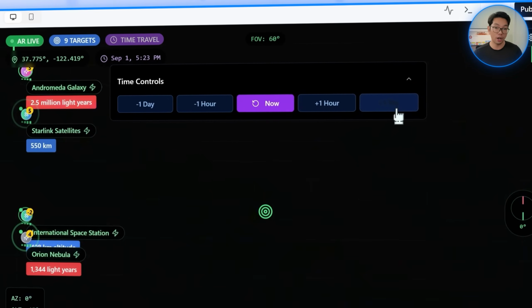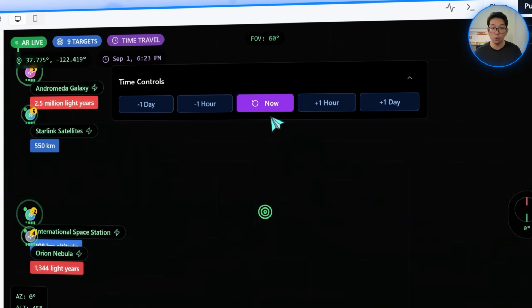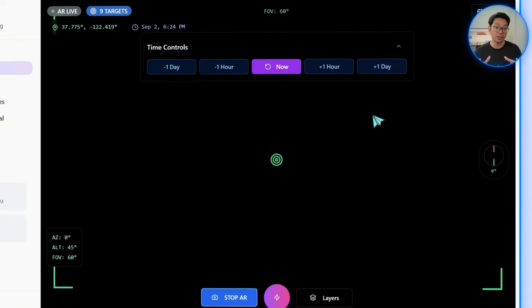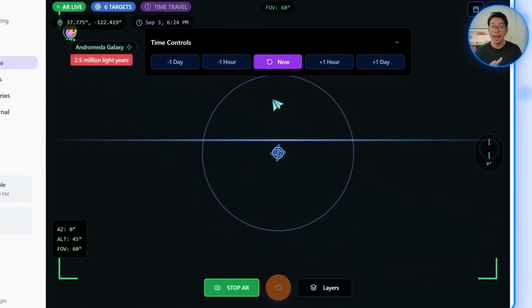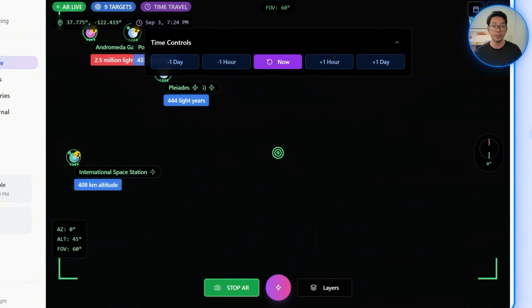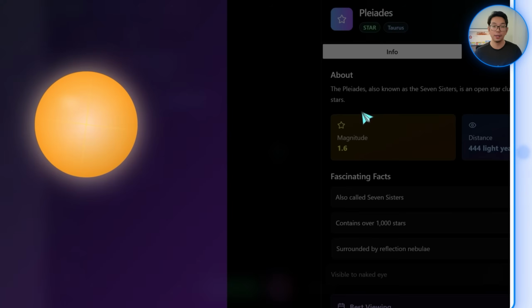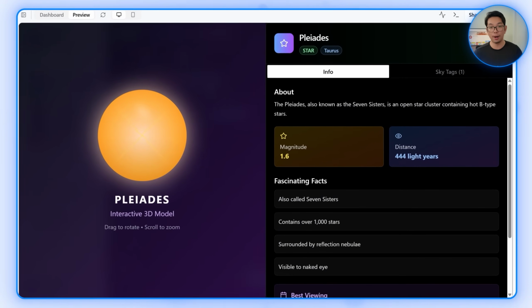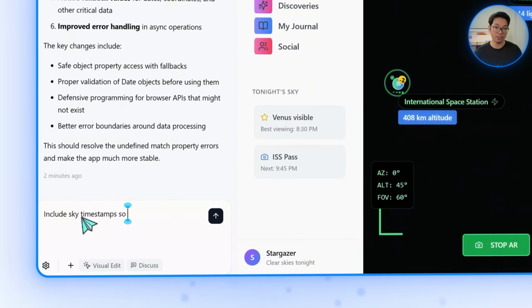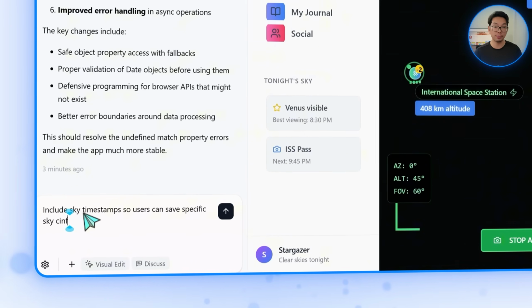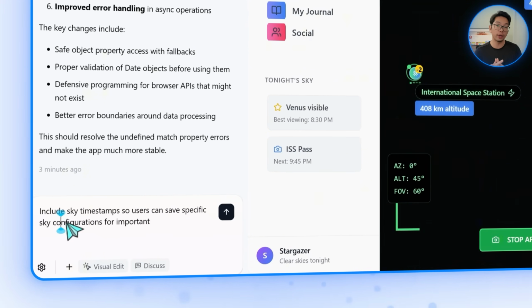And as we can see, it also includes intuitive controls that allow our users to seamlessly navigate between past, present, and future sky configurations. But I also want users to be able to bookmark those special moments. So let's make that happen using this prompt. Include sky timestamps so users can save specific sky configurations for important dates.